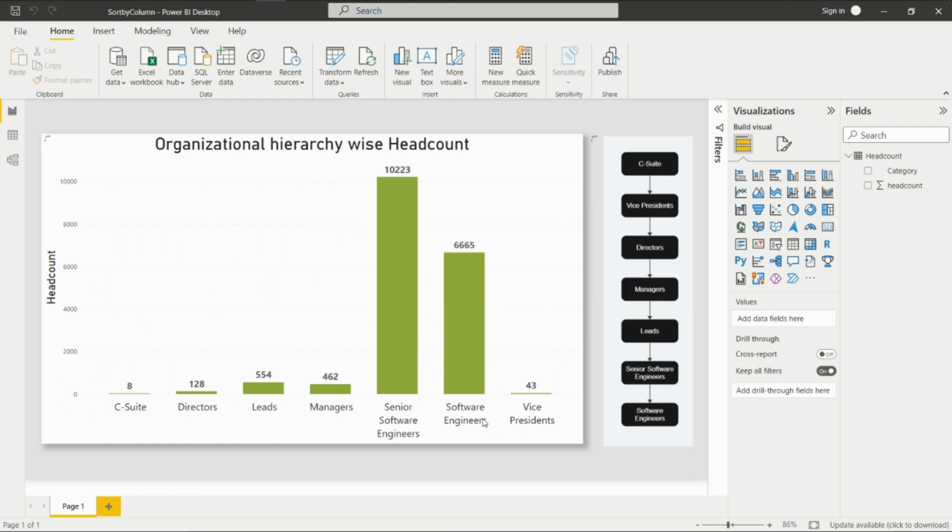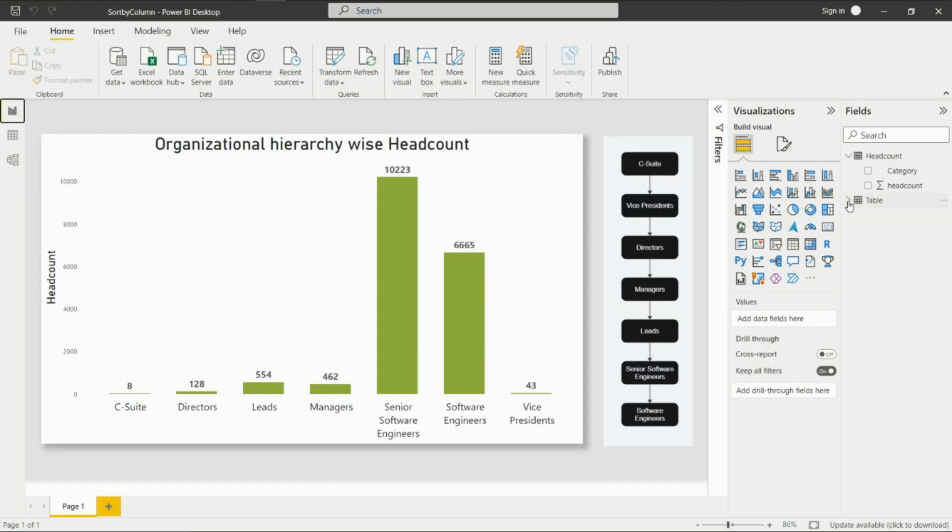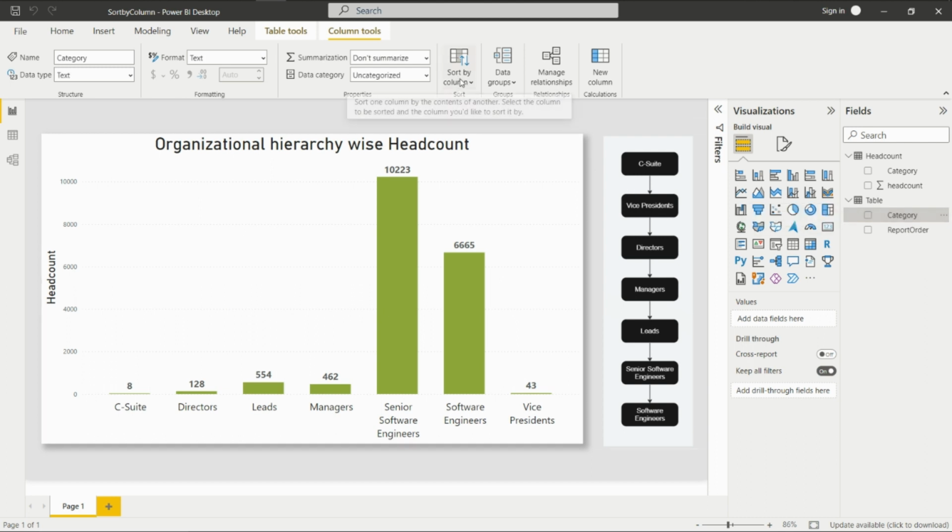Now after loading the data, just make sure there is a relationship established between the headcount table and the report order table which I have created. After this, just go to tables, click on category, click on sort by column and sort by report order.